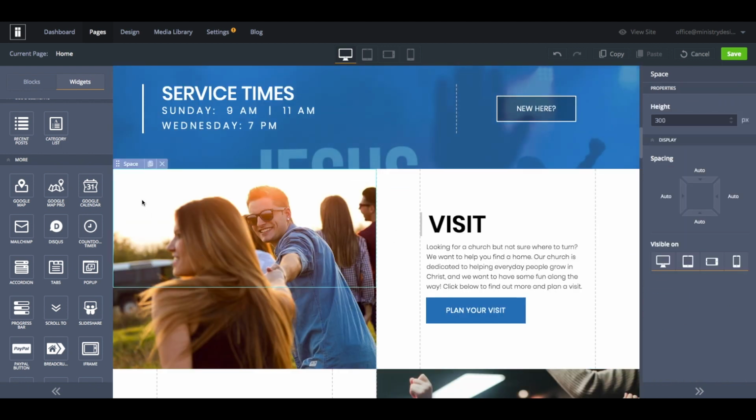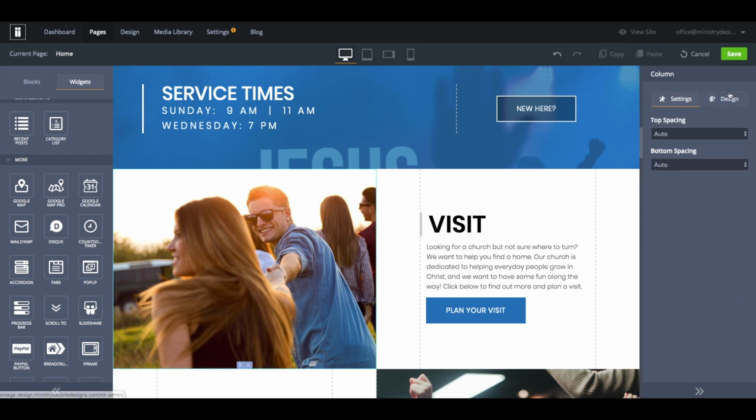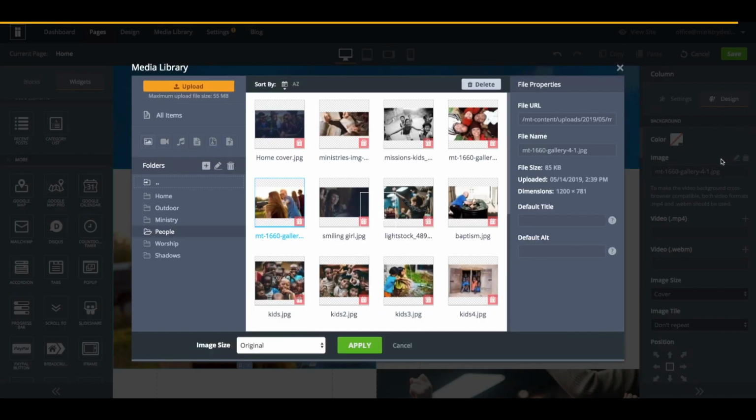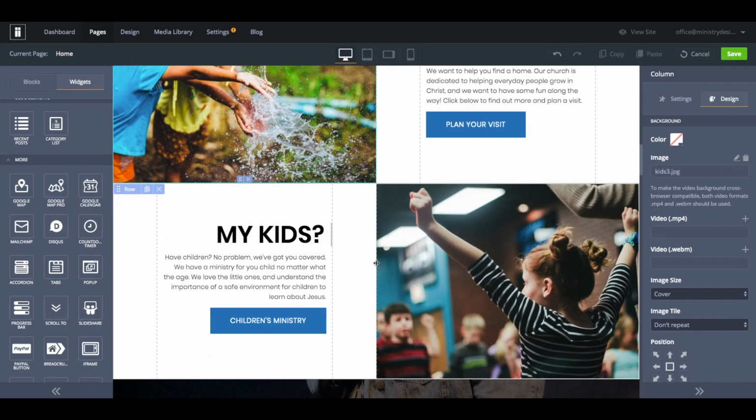So we can come in here, let's say we want to change some images, we have the ability to do that as well. So anything that you can imagine, this site is going to accommodate anything that you want. It's super easy to use.